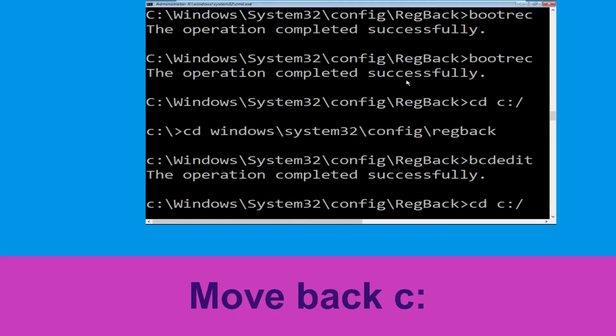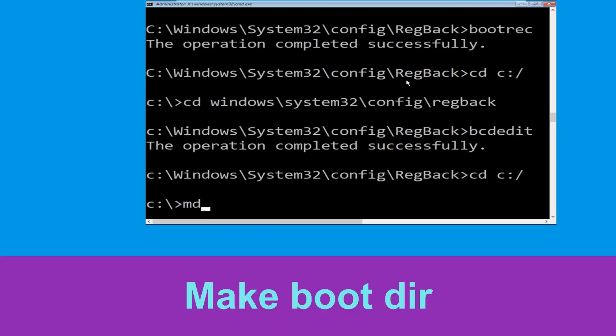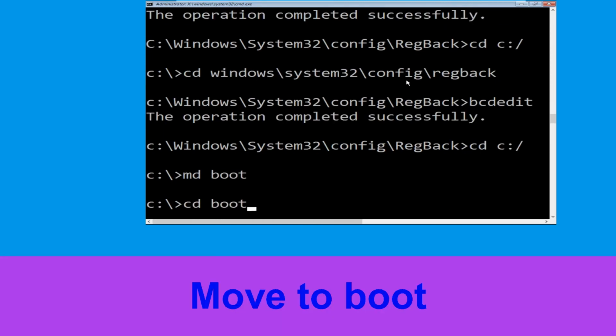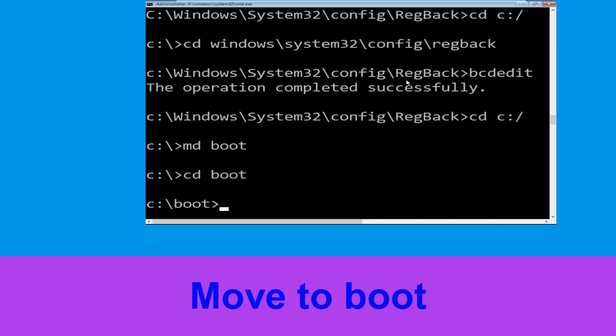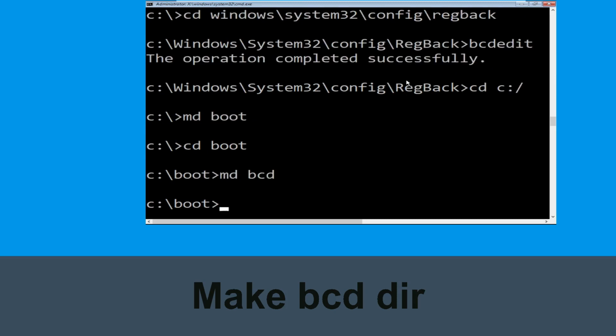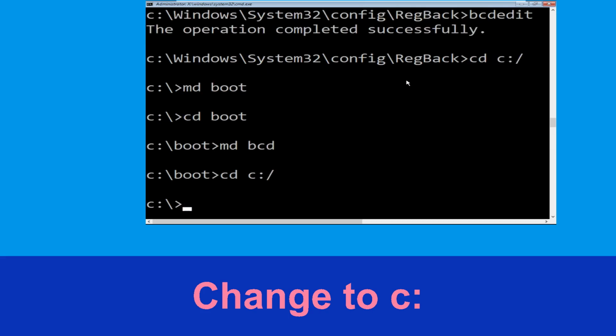Type cd space c colon / and hit enter. Now type this command md space boot and simply hit enter. Type cd space boot and hit enter. Now type md space bcd and simply hit enter to execute this command. Type cd space c colon / and hit enter.